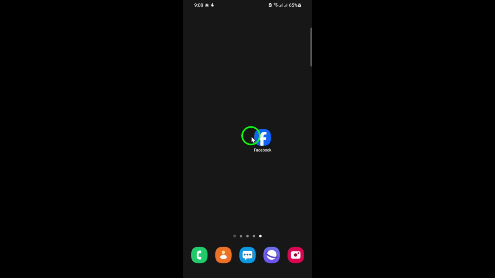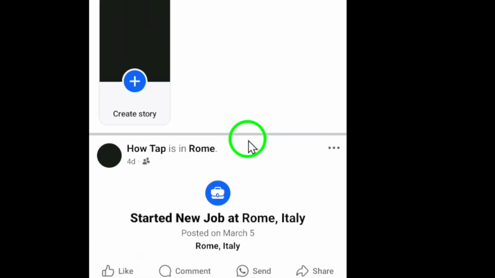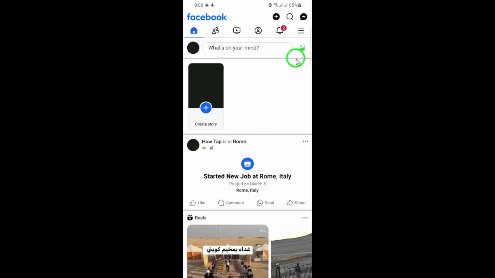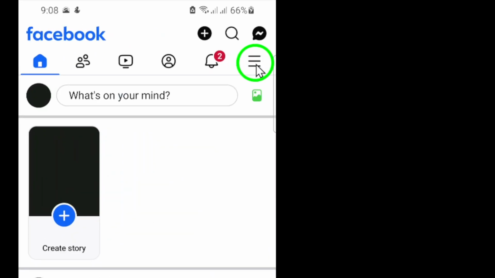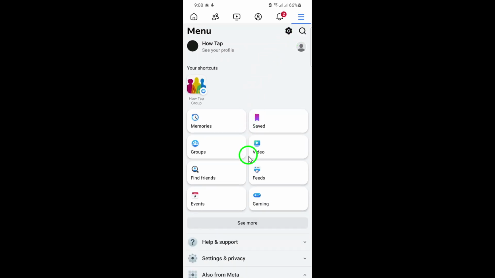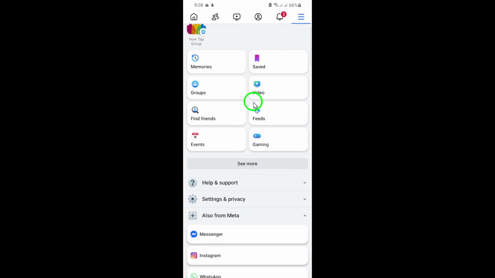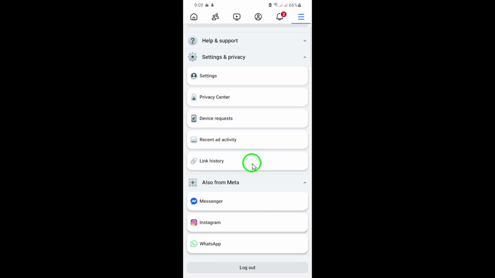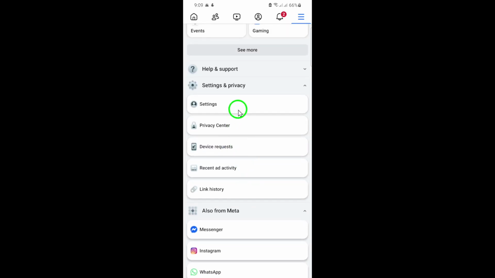1. First, open the Facebook app on your smartphone or tablet. 2. Next, tap the 3 horizontal lines located in the top right corner of the app. This will open up the menu. 3. Scroll down the menu until you see Settings and Privacy. Tap on it to expand the options, and then select Settings.